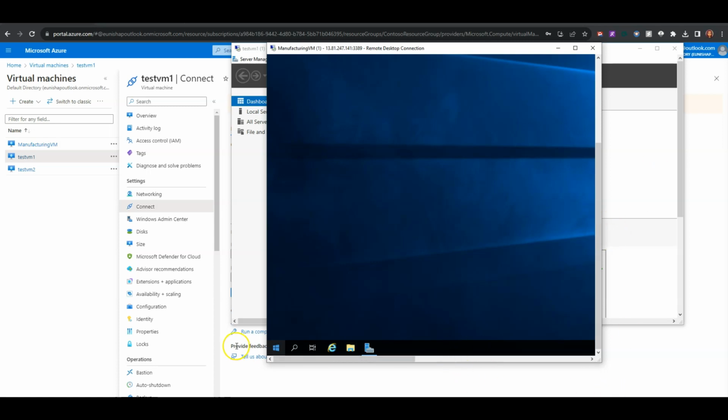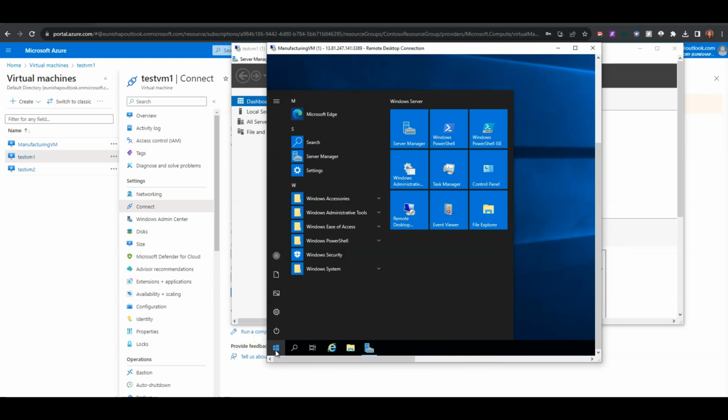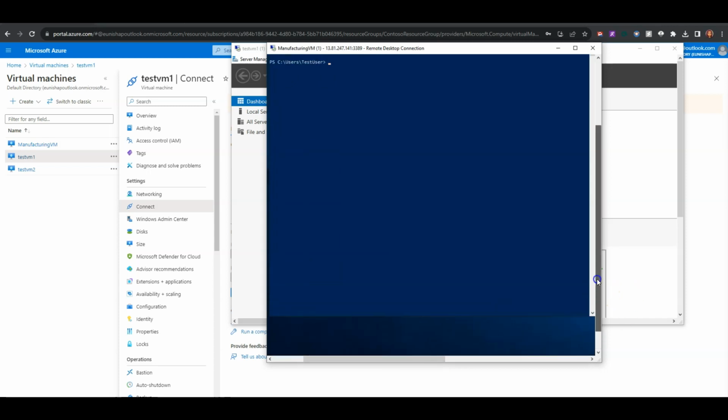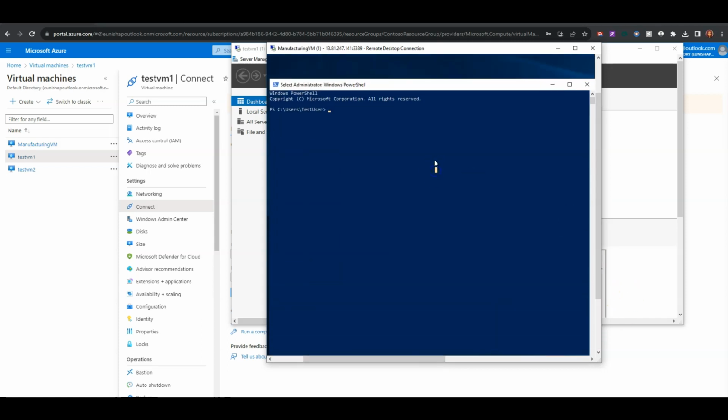So from the manufacturing VM, we'll click on the start button, and then we will initiate the run of the Windows PowerShell application. Let me get my window sized here. And from the command line prompt, we're going to type Test-NetConnection. I need the IP address of our test VM1.